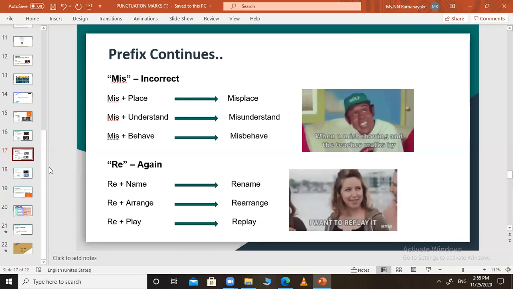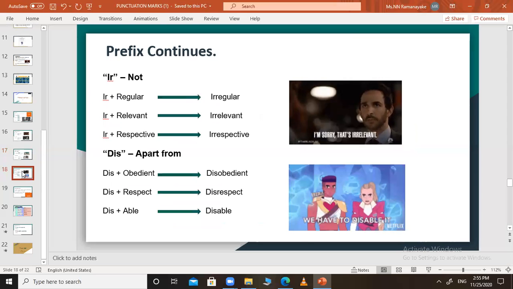And the prefix re: re added to name, rename, re added to arrange, rearrange, re added to play, replay. For instance, you can say, let me replay this video, just like that. Okay, moving on to the prefix ir, which also means a not version of the word. Ir added to regular, irregular. Ir added to relevant, irrelevant. Ir added to respective, irrespective.